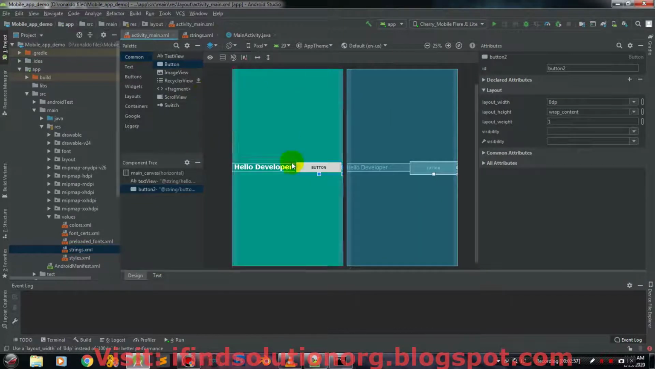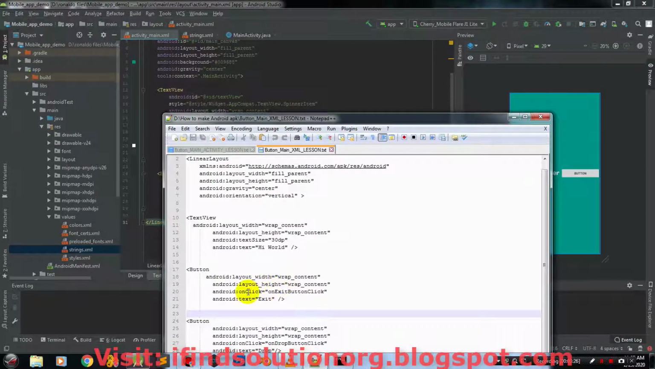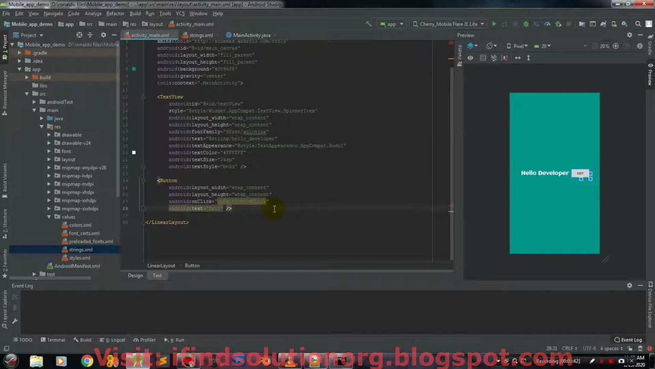Okay, so it will just add to the resources. Now if you look into our code, as you can see, it says here android layout weight 1. We can just delete this one. I have a code here which you can also use instead of that, and we can just use this one in our button under layout. So you can see what will happen. Let me just delete and replace it right there.